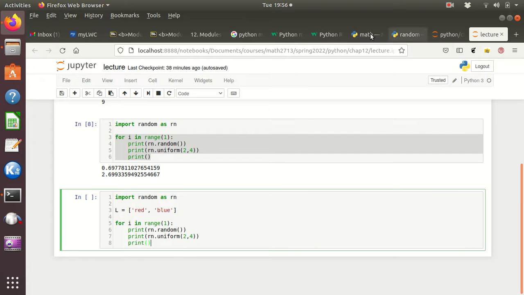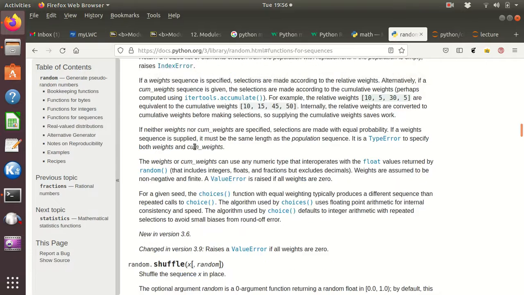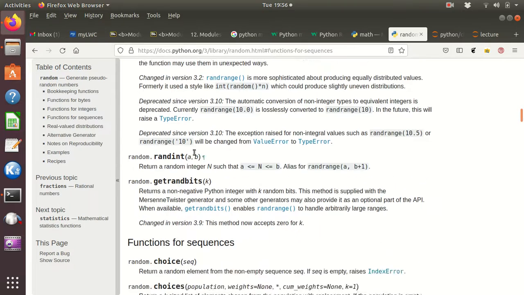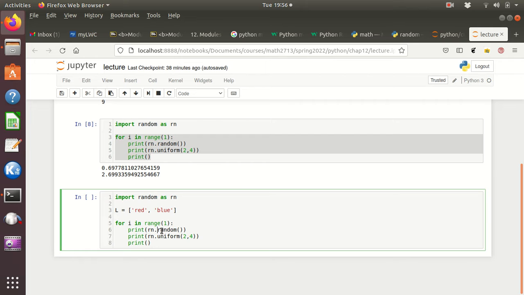And so this time, let's look at choice. So we have choice, and I pick something from the sequence. So let me do choice. And I need to tell choice from what, and that would be the L. And I'll do this maybe 5 times.